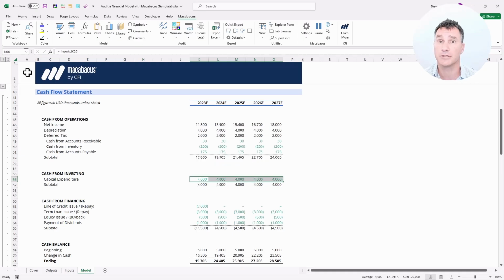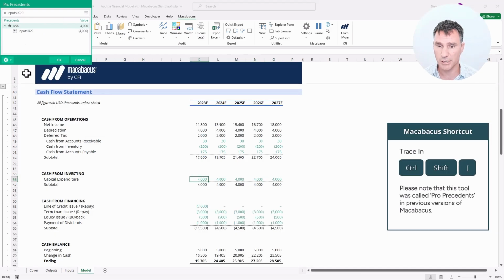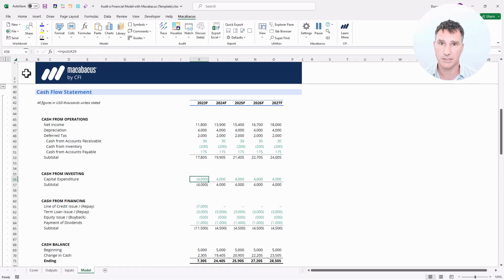So let's hit Control-Shift-N once more and hit enter to flip it back and look at a different way that we could have made this change. Now obviously you would know how to make this change by tapping F2. But just to illustrate, we could make the change also with pro precedents. So we hit pro precedents, Control-Shift-left square bracket, and instead of tapping the down arrow now, we're just going to tap F2. What we've done is entered into the cell. We'll delete out the negative sign like this, hit enter, and then hit escape, and we've made the change.